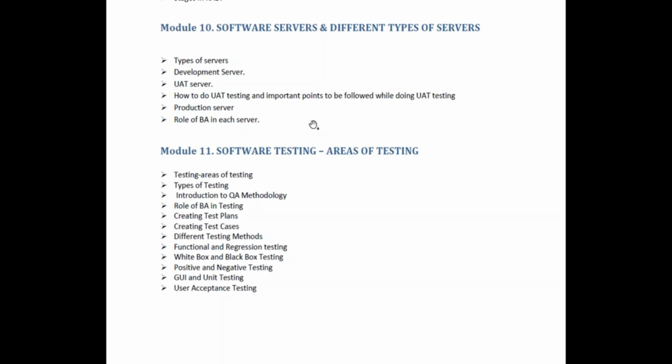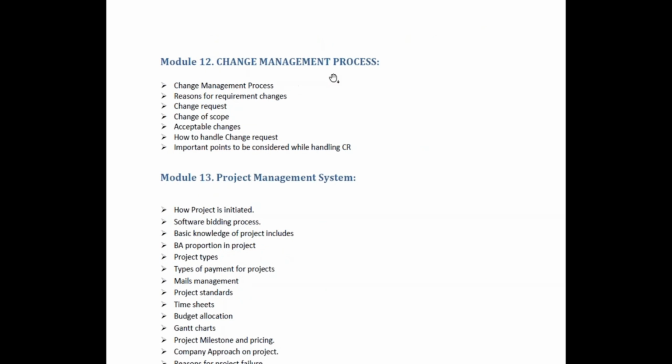And module number 12 is the change management process. Here we are going to learn the change management process, reasons for requirement changes, what is a change request, what is a change of scope, what are acceptable changes, how to handle a change request, and what are the important points to be considered while handling a change request.